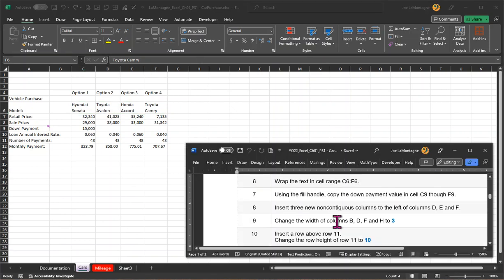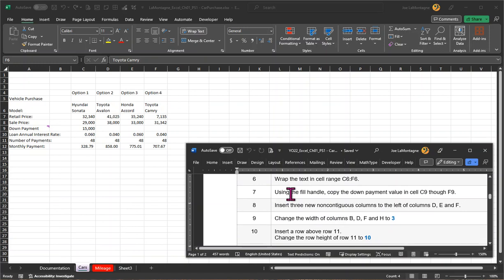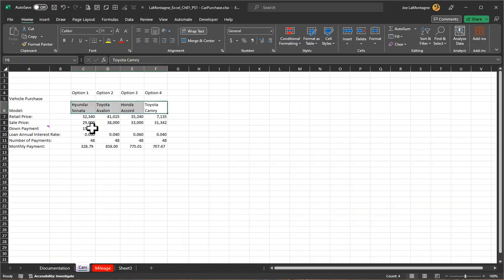Okay. So step 7 is we're going to use the fill handle to copy the down payment value in C9, and we're going to put it through F9. So we're going to click on C9, and the autofill handle is right here on the bottom. And so I'm going to hold my mouse button down on it, drag to the right, and you can see the little tooltip is telling you what it's going to do. Here it's just going to give you that same value, and then we'll let go, and you can see that that value has copied over.